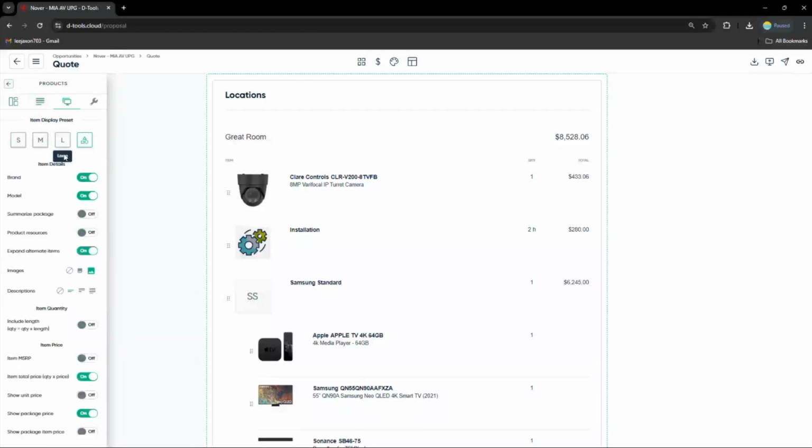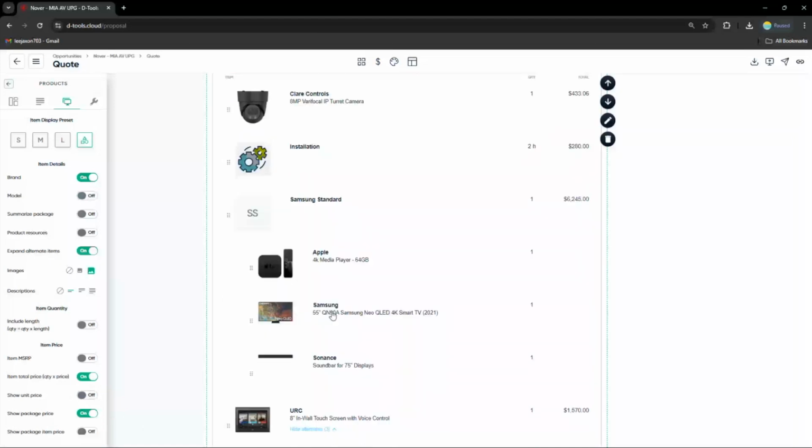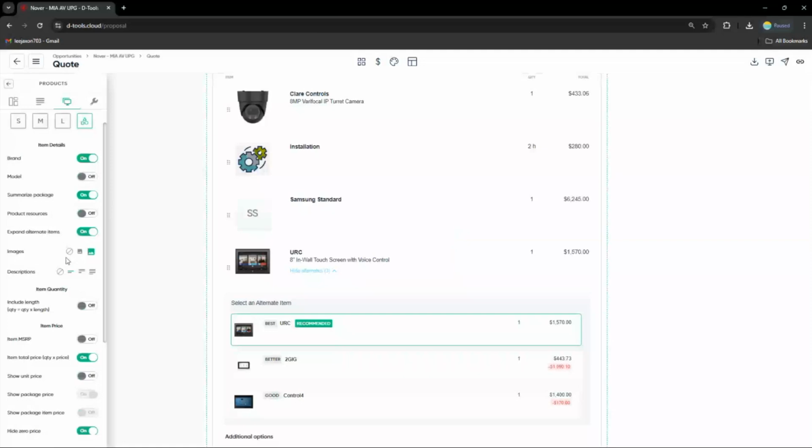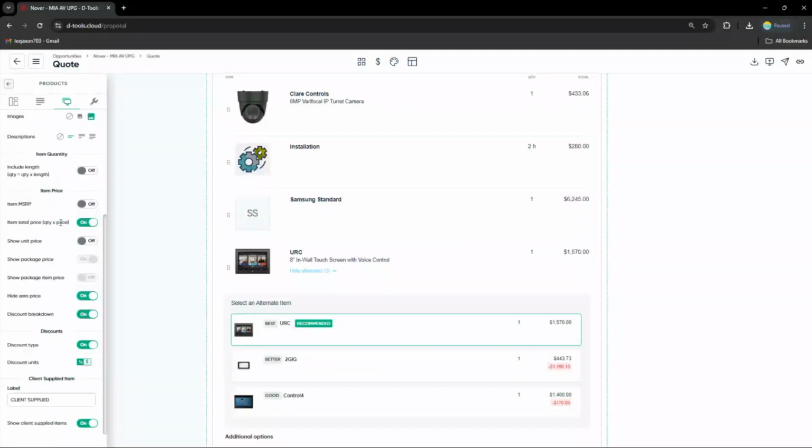If you want to show the models, right, the brands, or if you want to summarize your packages, I'm actually going to turn the model off because I don't want them to go shopping, right? And then here's that Samsung package that we created. I actually do want to summarize that, so let's just clean that up a bit. All right, I like my alternate items expanded. And here you can also choose if you want to show the item pricing.